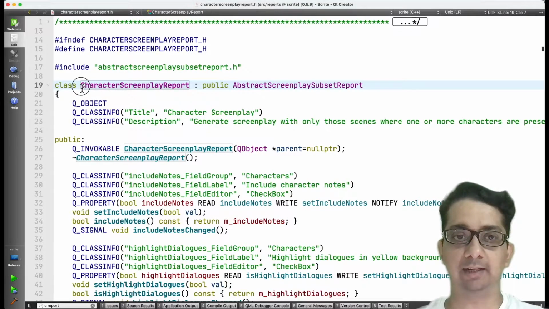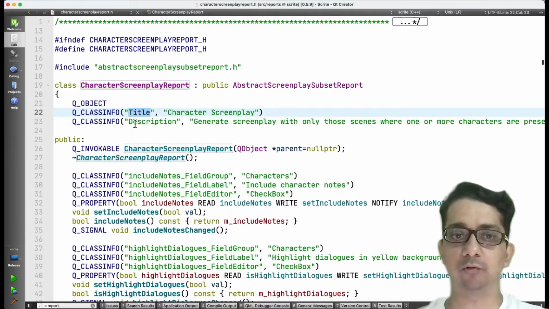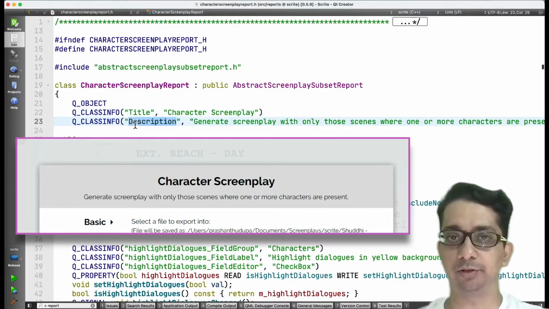Here we are looking at the character screenplay report class. An instance of this class gets created whenever we want to generate the character screenplay report. Notice how we are capturing the title and description as Q_CLASSINFO. The title and description are picked up from here and shown on the dialog box.